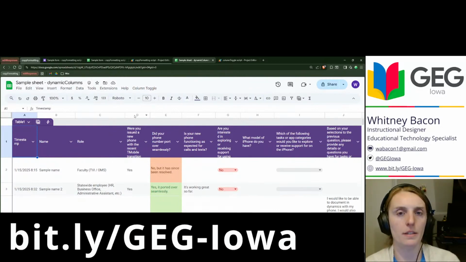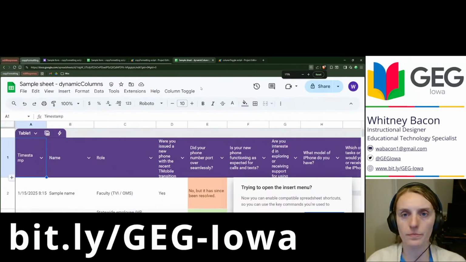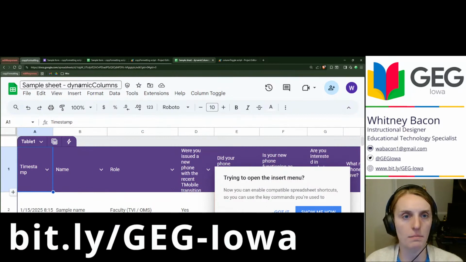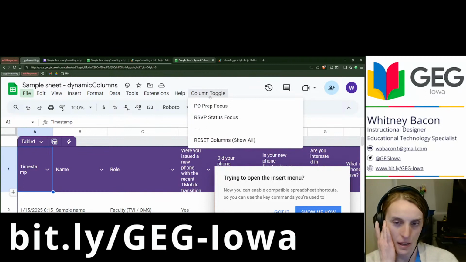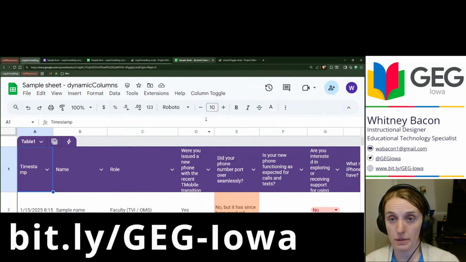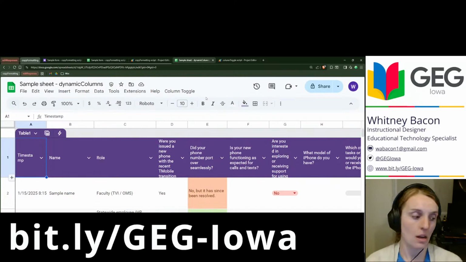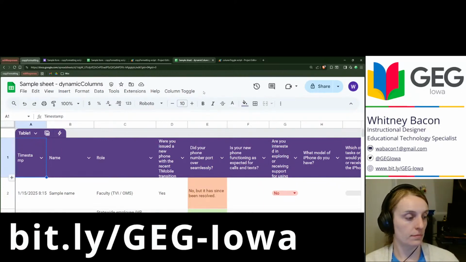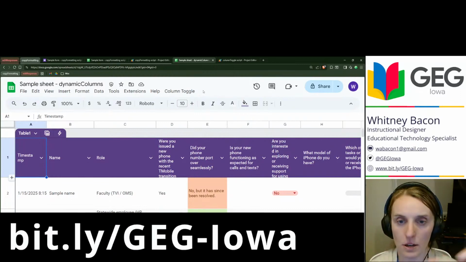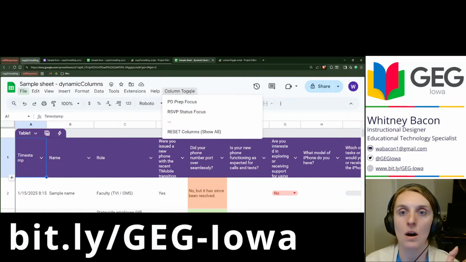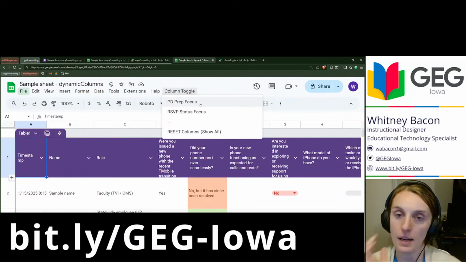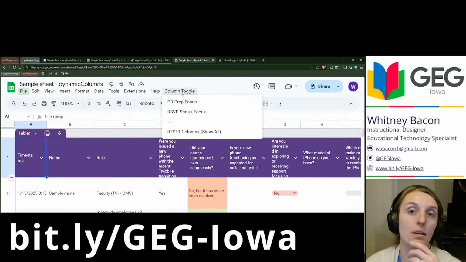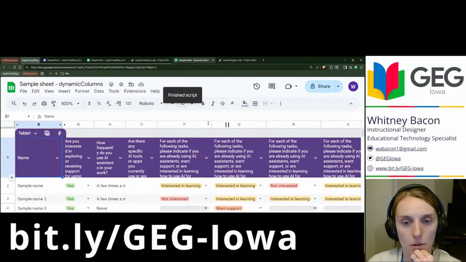So essentially, all this script does is that it will add a custom button to your toolbar. So in my toolbar, there is this one that says column toggle. And because I was trying to plan a PD session, and specifically it was only targeting a couple different columns, whenever I wanted to analyze the stuff that was coming in from staff, I could come to column toggle and then do PD prep focus. It takes a second to run it.